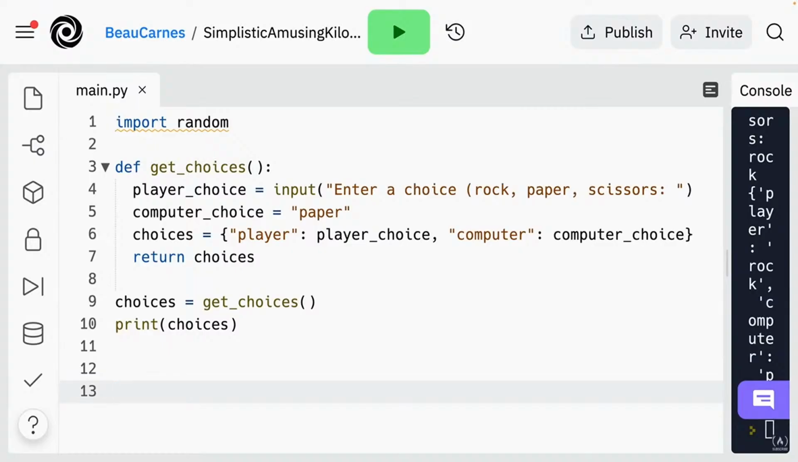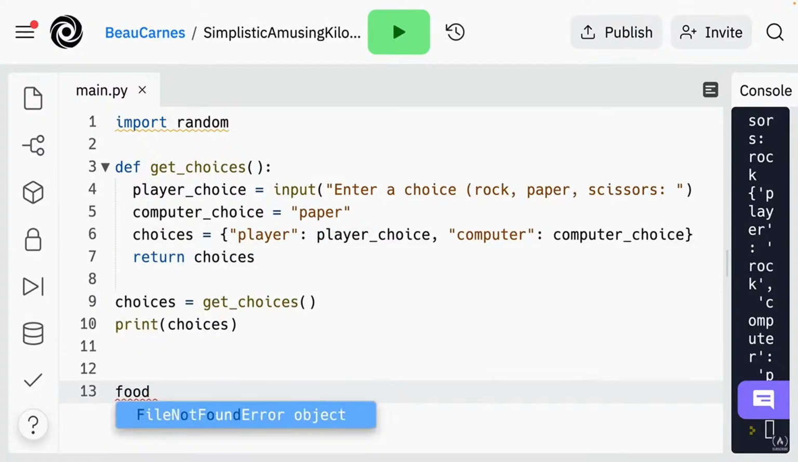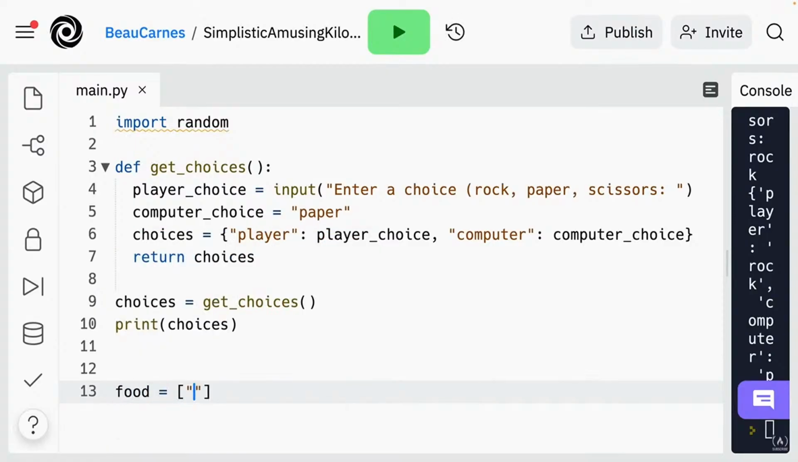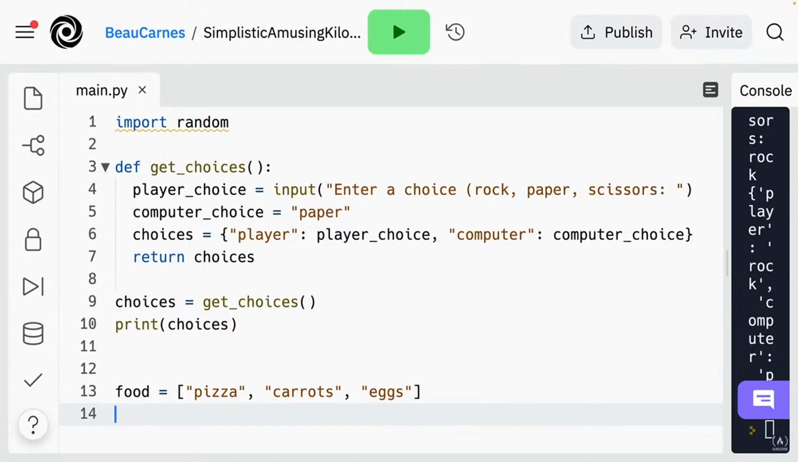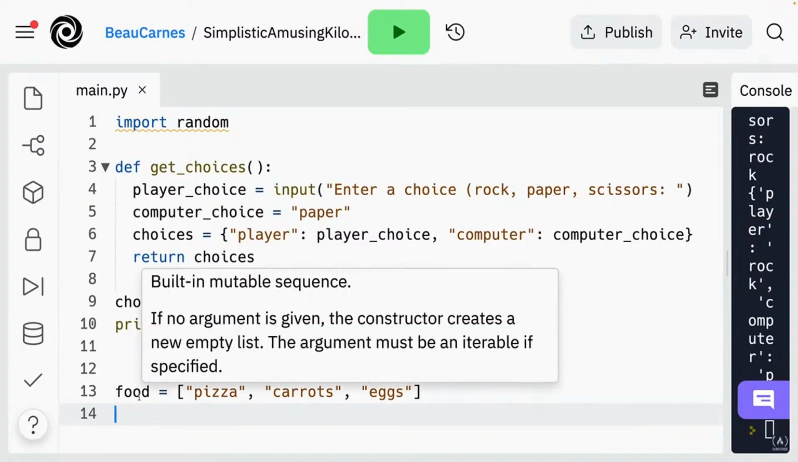So here's an example. I could create a variable called food and set it to this list. It's going to have 3 items: pizza, carrots, and eggs. So this is a list of strings. And then you can also get a random item from the list. Now that we've imported random, we can get a random item by using that random library.